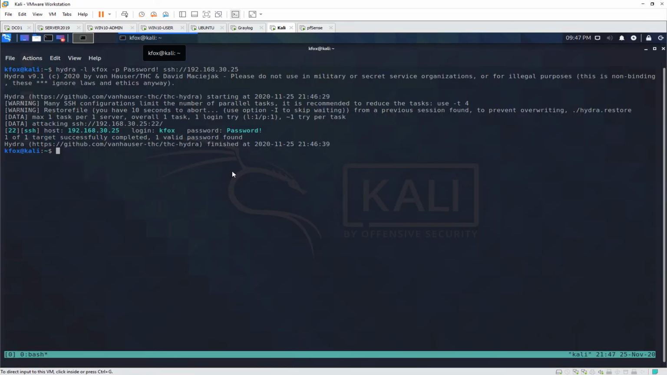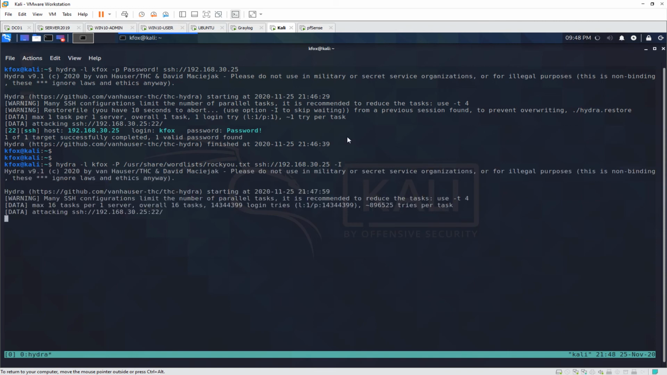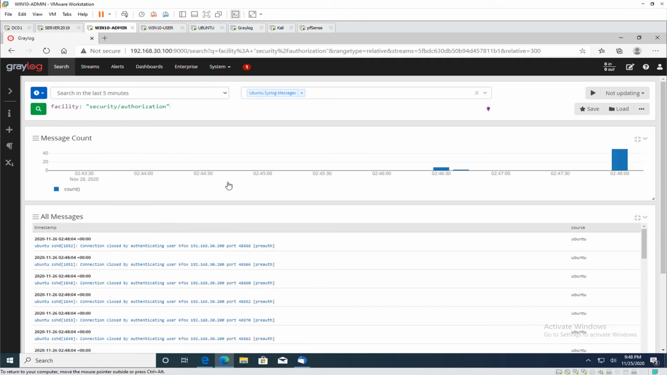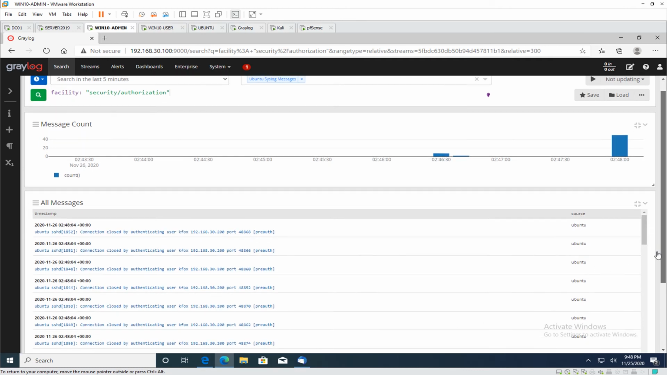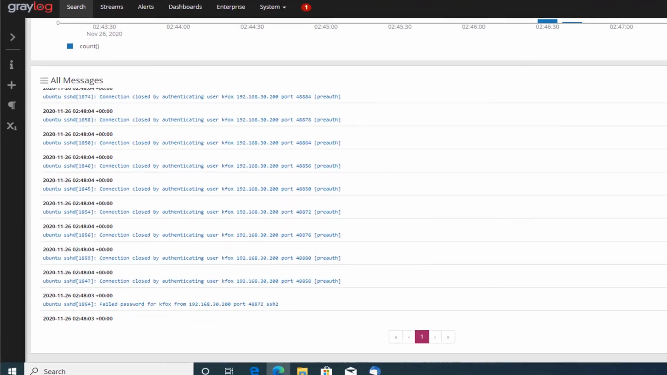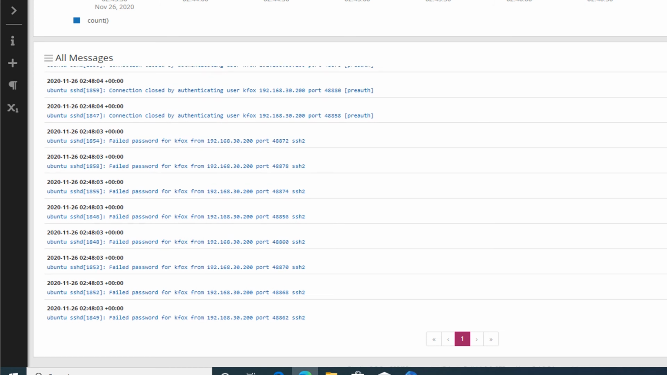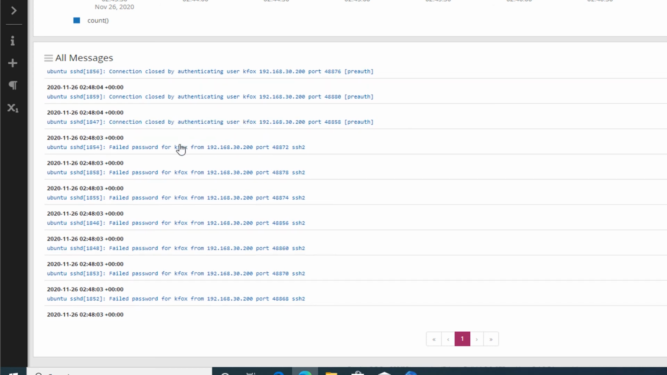So if we head back over to Kali, we'll rerun that Hydra attack, except this time we're going to use the rockyou password file just to generate a bunch of failed logins. So we only need to let that run for a few seconds, and it probably threw a couple hundred or a couple thousand at it. And we can see a lot of connections closed, and we can also see a lot of failed password for kfox. So that's what we're going to build this alert logic off of.